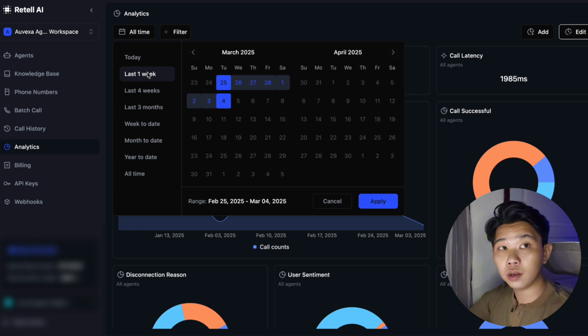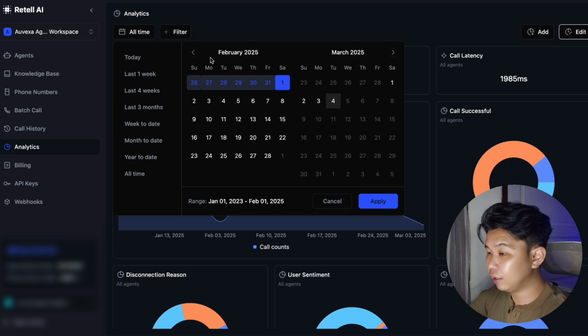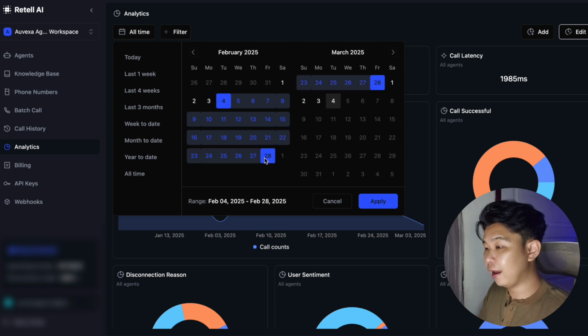There's one thing that I don't really like about this Analytics. I've tried to pick it by date, but it's not really working. So let's say the last 4 weeks will be from 4th February until 20 February. You can only change the end of the Analytics, but you cannot really pick the starting date. I think this is something that Retell AI could improve on.